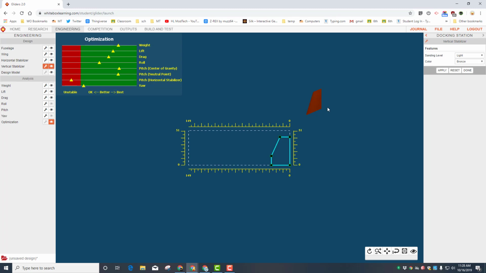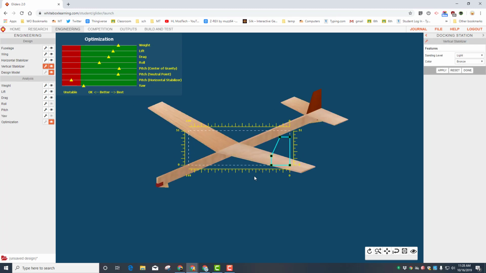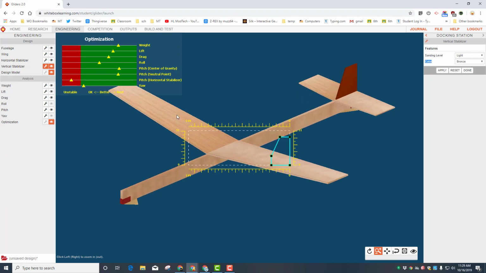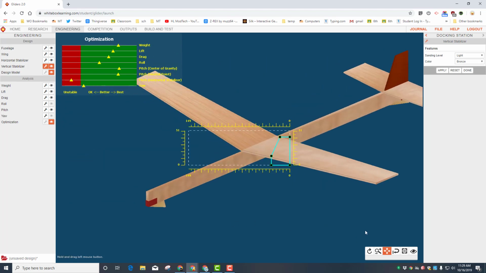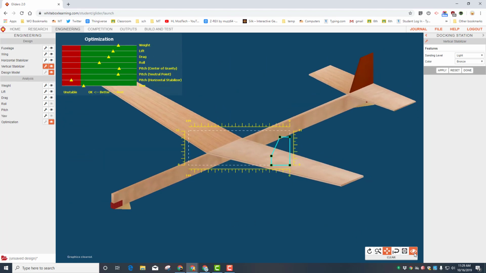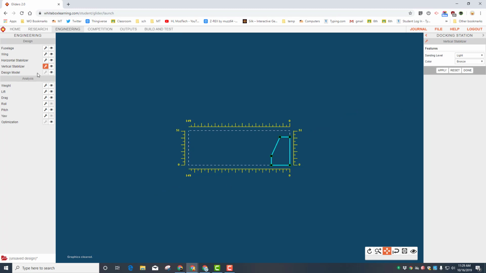I'm going to apply that. Notice it turns bronze. I'm going to click on the all view so I can see my entire aircraft. You can rotate it around using these different skills. You can also zoom in if you had a spot you wanted to zoom on. Notice I'm clicking and zooming. I can slide it left or right with pan. And then I can clear all the modifications to go back as well.